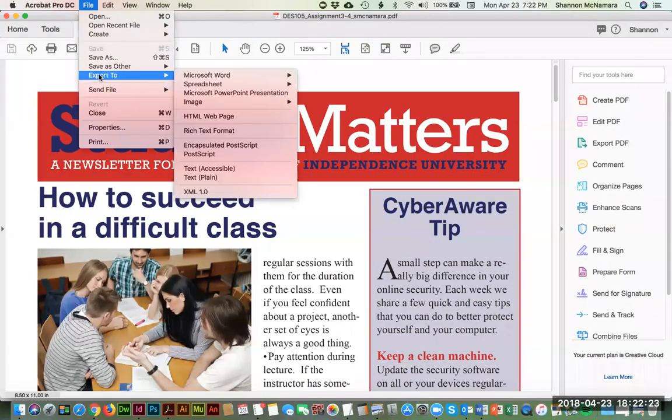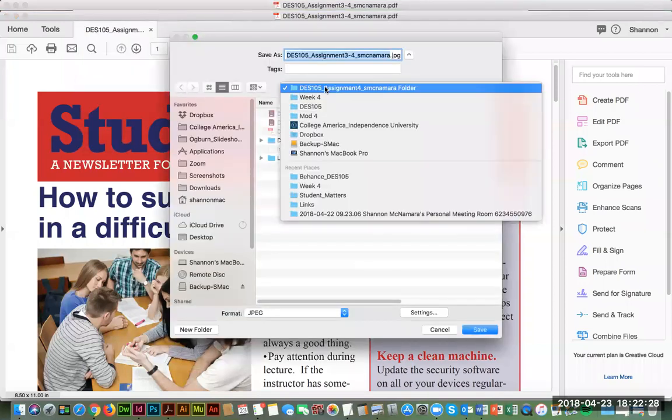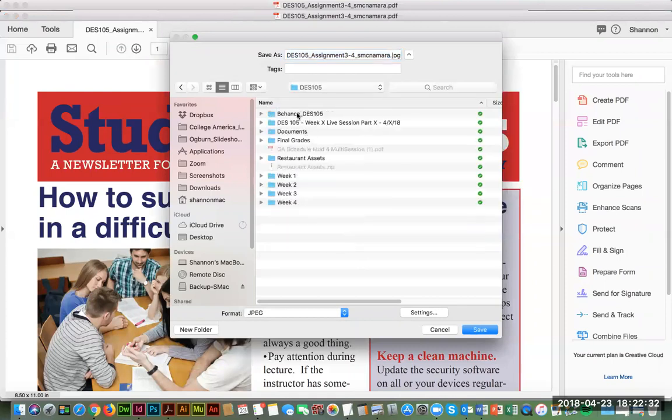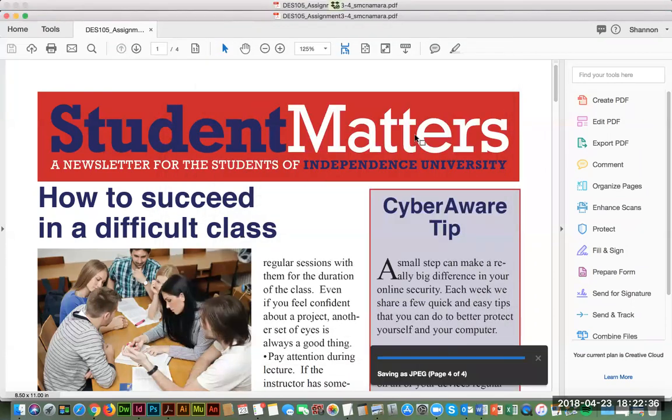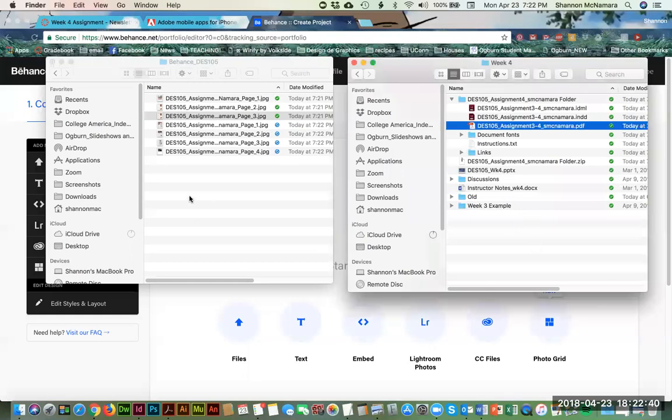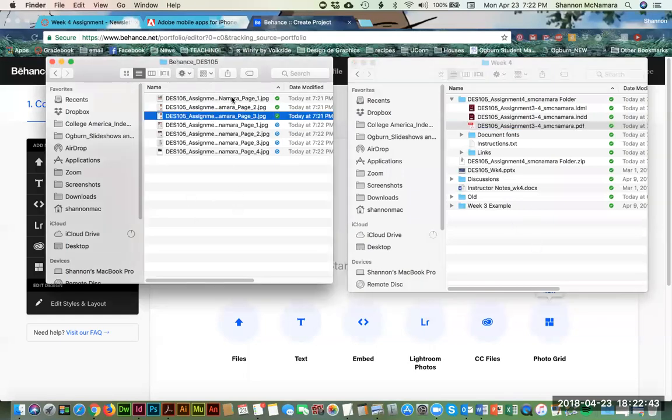File, export to, image, JPEG. And I'll put them in the same exact folder, that Behance folder. And then just close my PDF file. So I got all my little files I can upload.